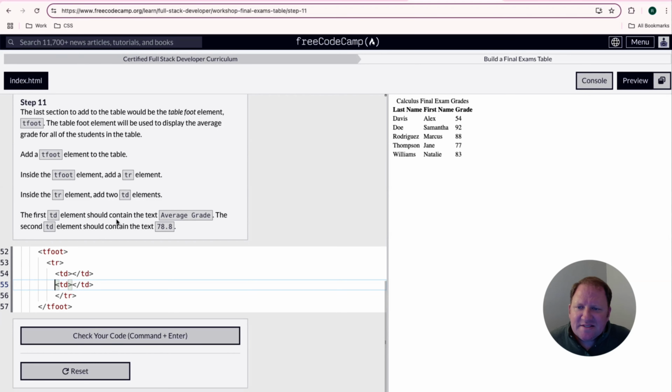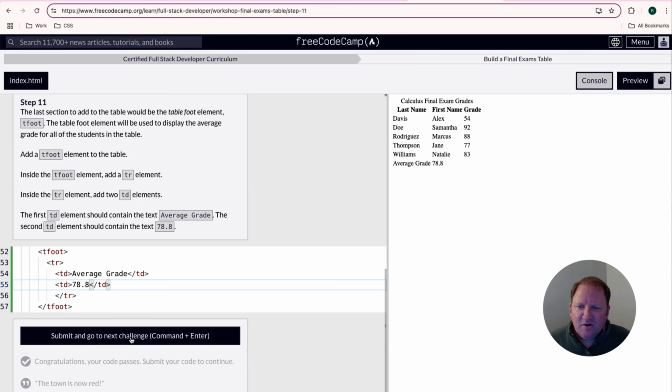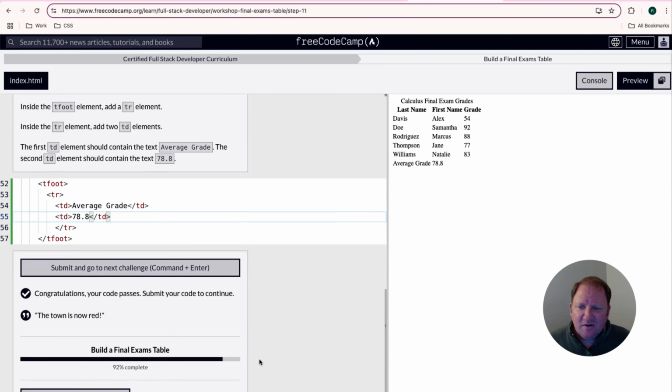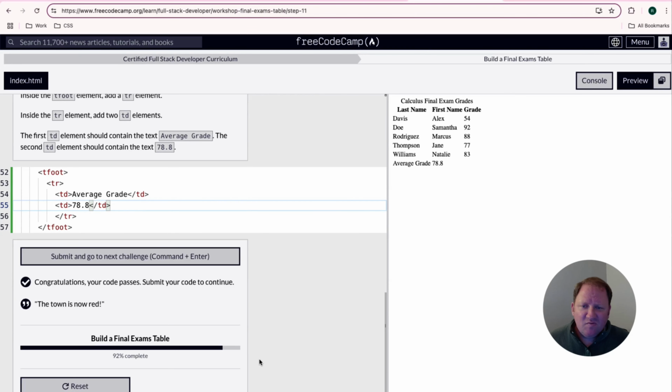Okay, now it says that the first TD should contain the average grade, right? There we go. And in the next table data, it should have 78.8. Okay, there it is. Let's go ahead and check our code. Congratulations, we are done with this step. I believe we just have one more to go.